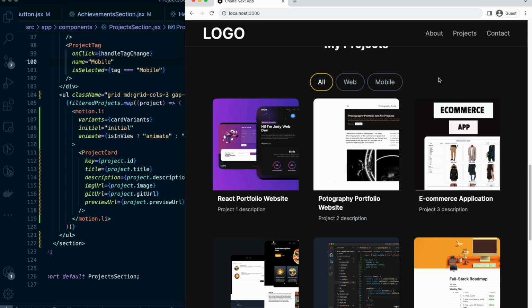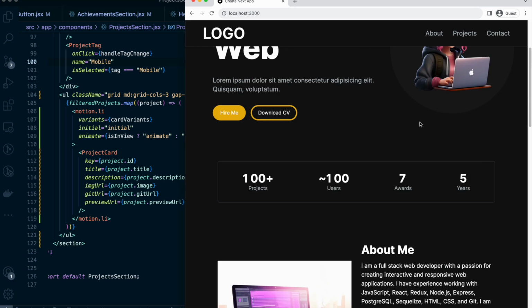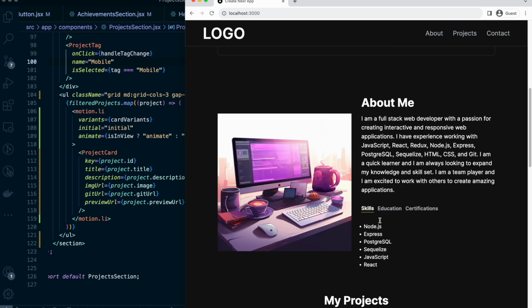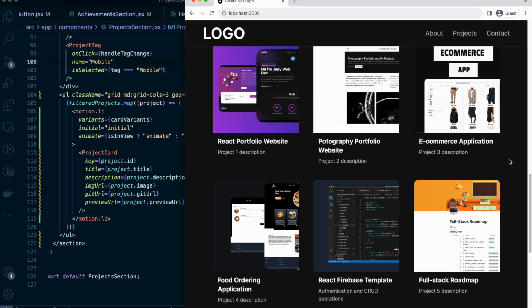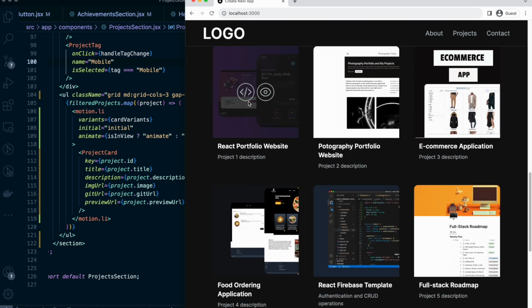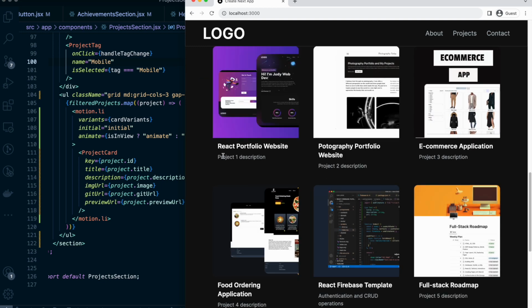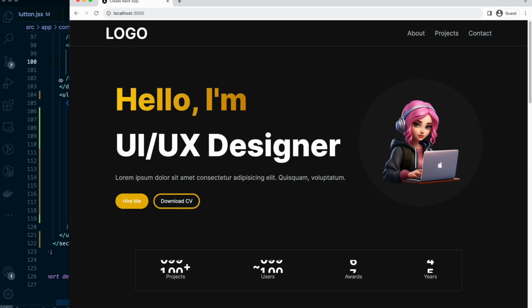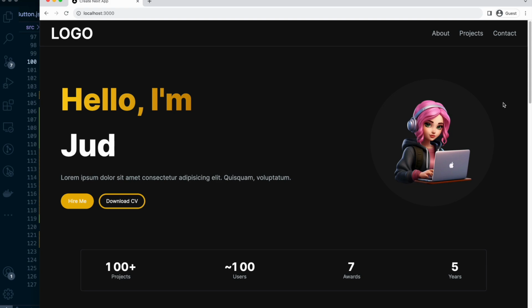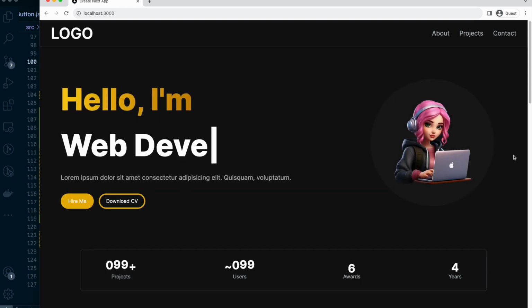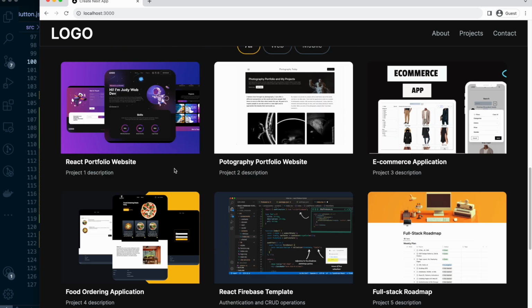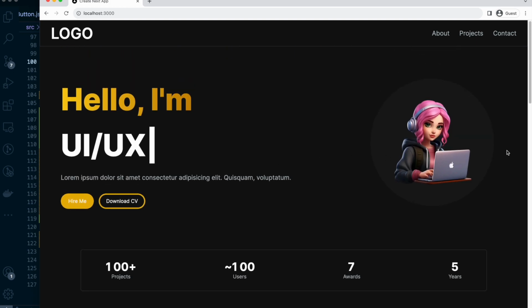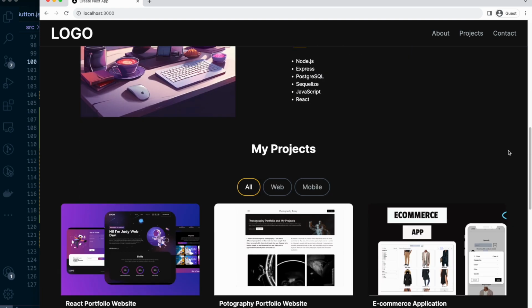Save it. So now if we reload the page, once it becomes in view, it's supposed to appear, and let's see. Now it did the animation. Do one more time.